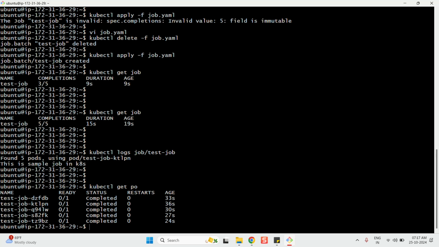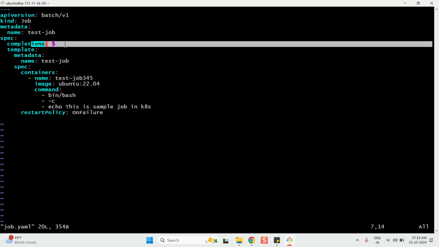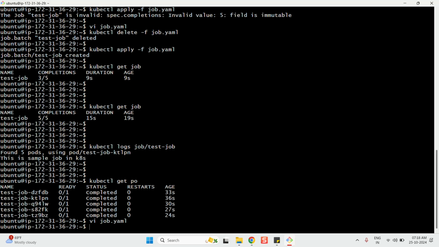Is it clear? There will be scenarios like this, to run jobs multiple times, depending on their configuration and what they are doing. So you can give it like this: how many times you want to run a job. It will create that many pods, and it will try to execute the task in each and every pod.